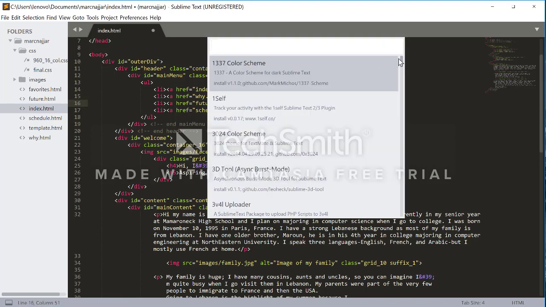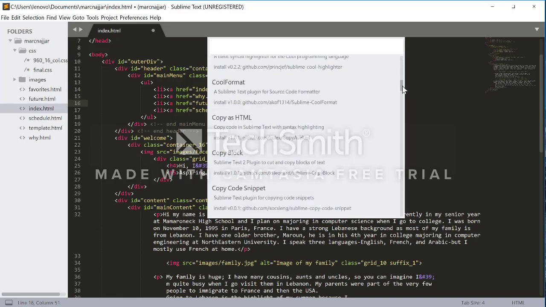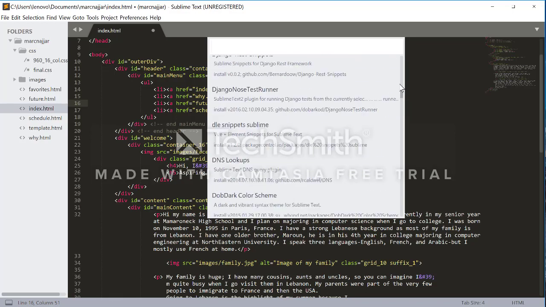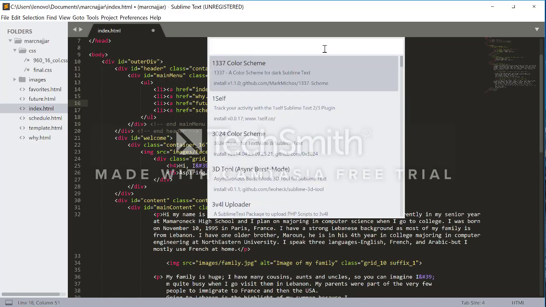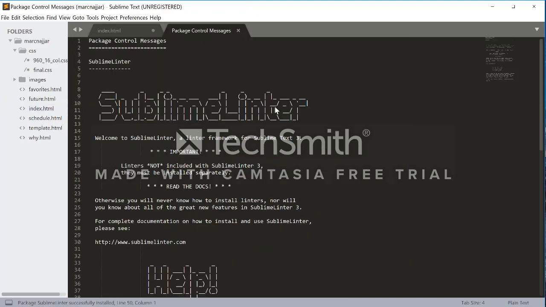Once you click install package, this literally shows you every single package out there on the community forums for Sublime Text. This is a massive and very helpful database. Luckily, we have a search bar at the top, and we're going to install something that I very strongly suggest you do install, which is linter. Right here, Sublime linter. After a couple seconds, here it comes.